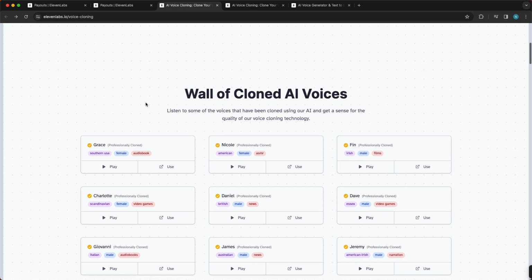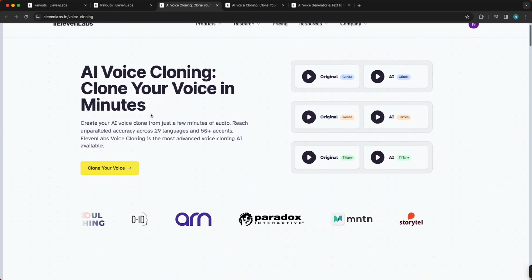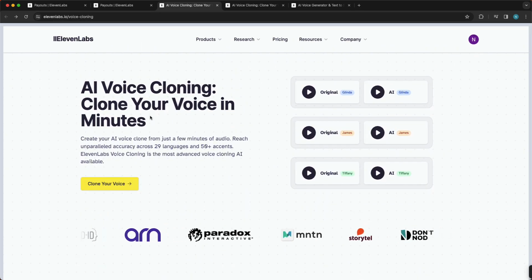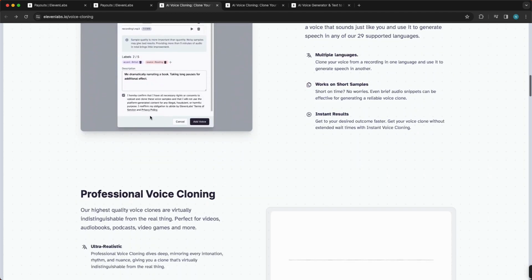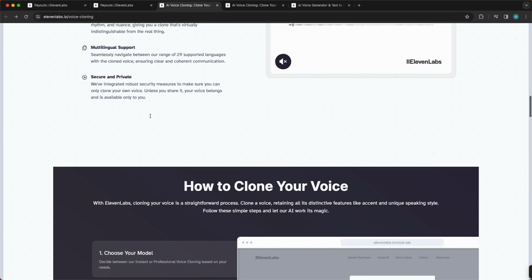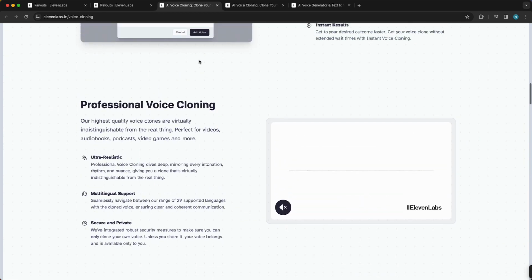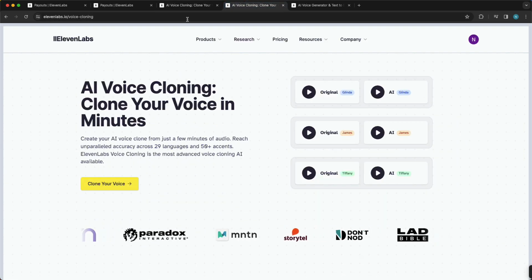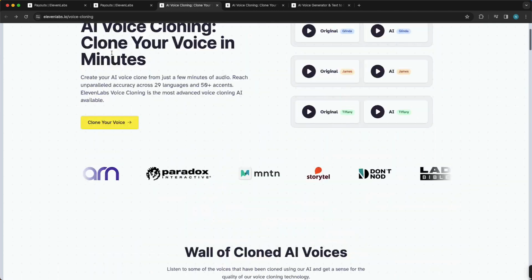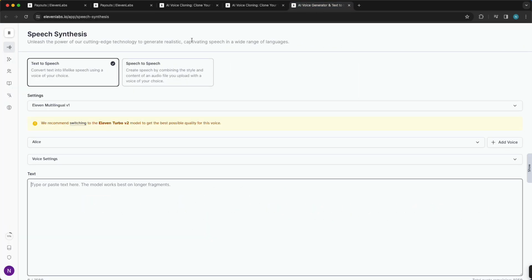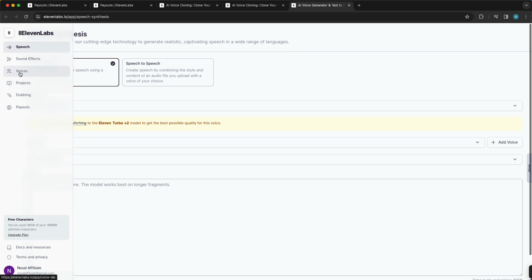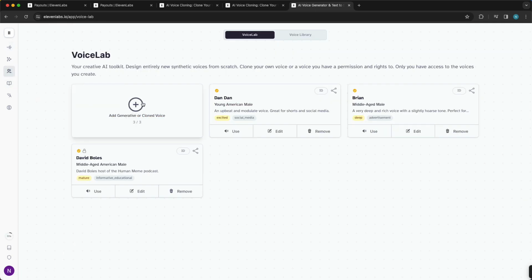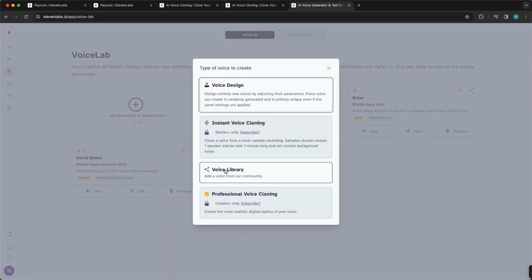Cloning your voice is basically talking into a microphone for around 30 minutes, clear voice, clear speaking. Basically what you need to do is go to voices right here, and then tap on add generative or cloned voice, and then you need to tap on professional voice cloning.